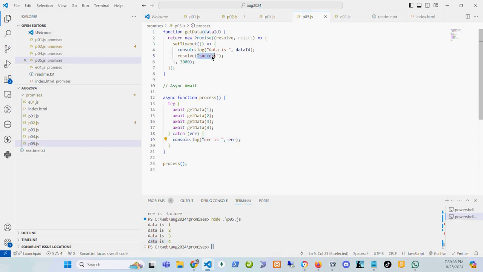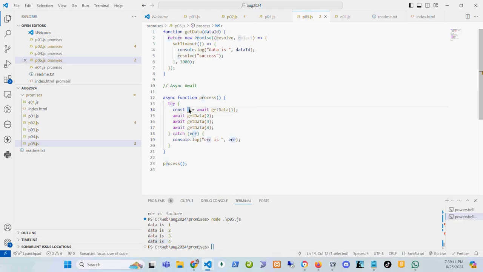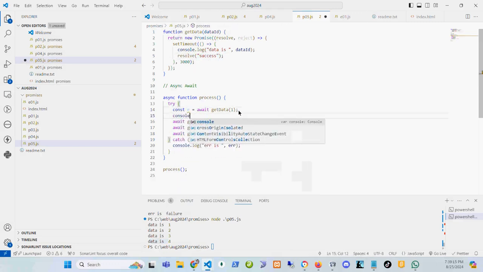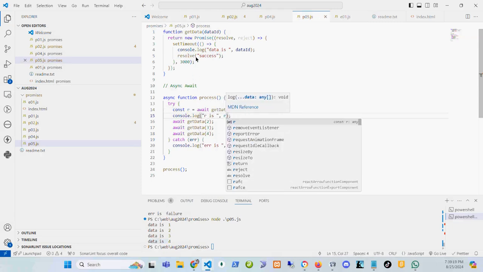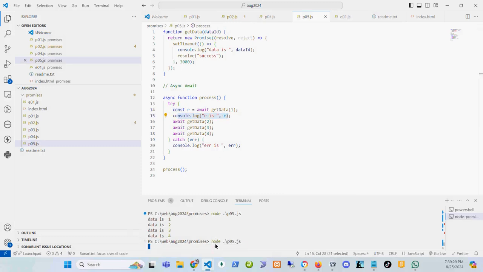If we want to get this value also, then we can create a variable. Let's say const r equal to await list. So r will get the value which we are getting here. So I say console.log r is. If we want to get this value, we assign this await part to some variable, and then we can get it here. So let's try to see.